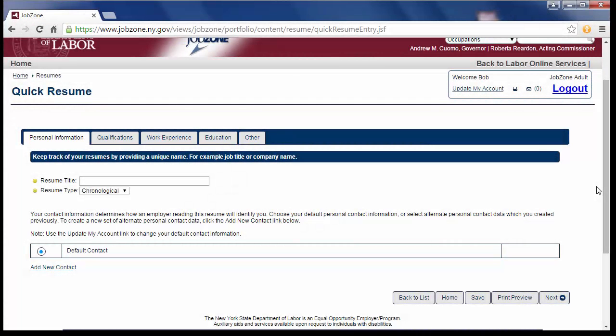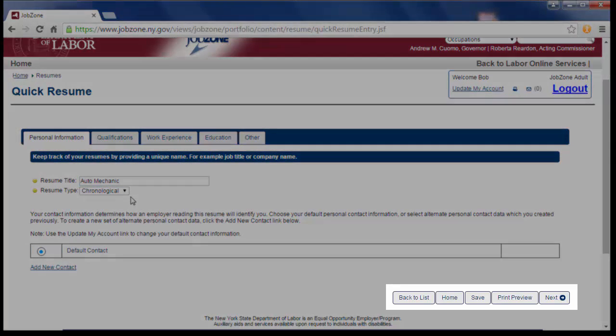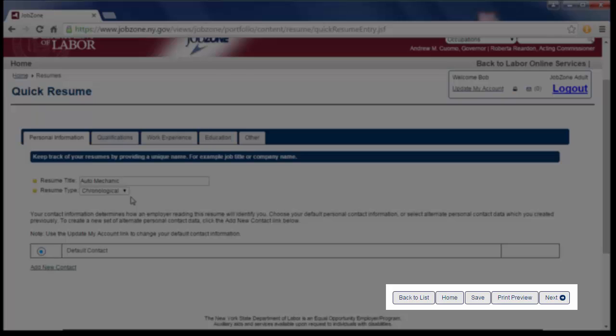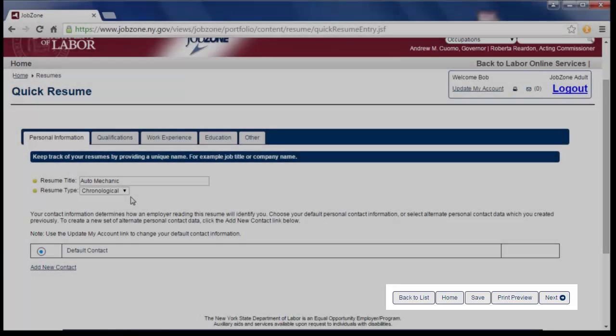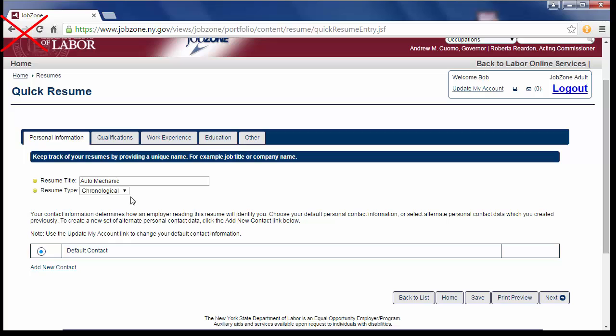The fields marked with yellow dots are required fields. You will not be able to save your entries if these fields are left blank. If you misspell a word when creating your resume, it will be underlined in red. Right-click on the word to enable the spell check. On the bottom of the screen, use the gray buttons to save your work and navigate through the Resume Builder. Avoid using the back arrows at the top of your browser. Using these may cause you to lose your entries.